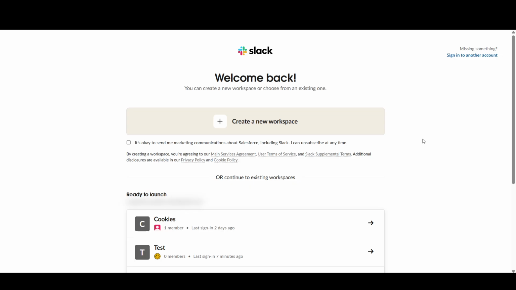Also, workspace deletion is typically limited to the workspace owner or primary owner. Make sure you're signed in with the right account that has the necessary permissions. Let's start at Slack's sign-in page. Open Slack and sign in to your account.